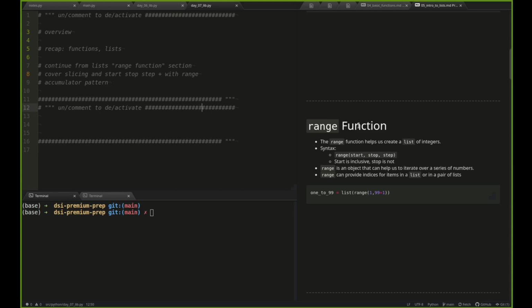So we covered a lot yesterday. I want to do a bit of recap and overview, and then we'll pick up where we left off with lists and loops. So let's start with recap. Let's do a quick 1 to 3 for functions.